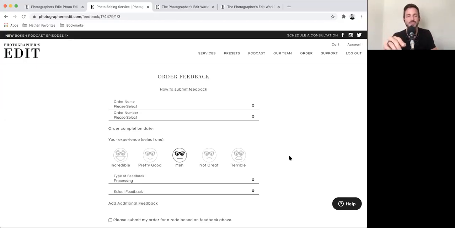So we added the meh option, and I think it's great now. So we've got 5 different options, and let's just say you get an order back. If you get an order back and you're like, you know what, this is not bad, but the contrast was a little bit off in the portrait section, or the white balance was just a little bit off for this part of this family portrait session that I did in the park, or whatever it might be. We want to hear from you.